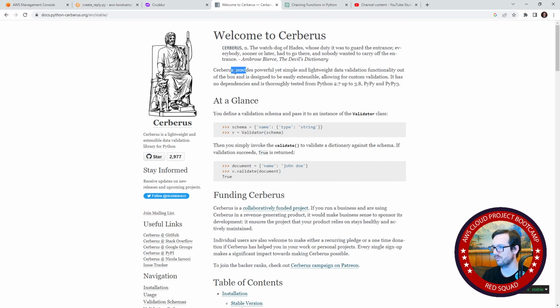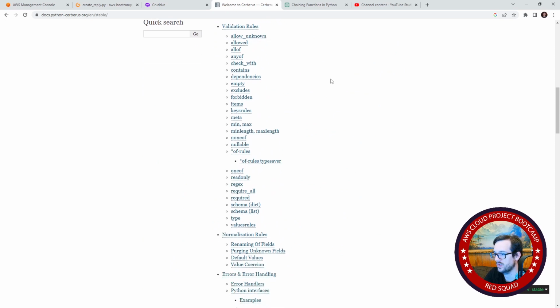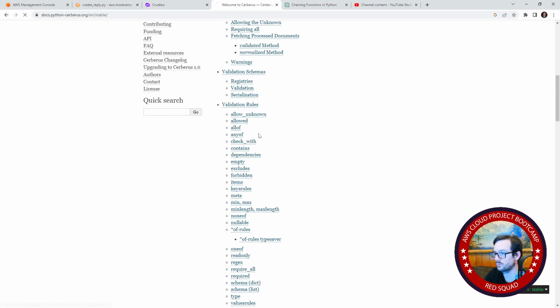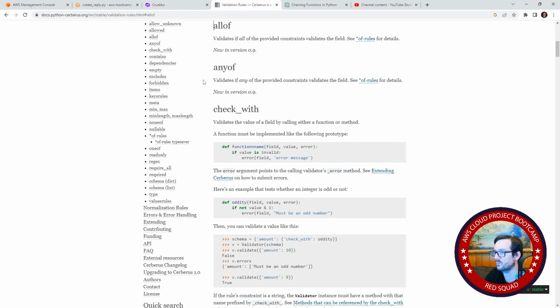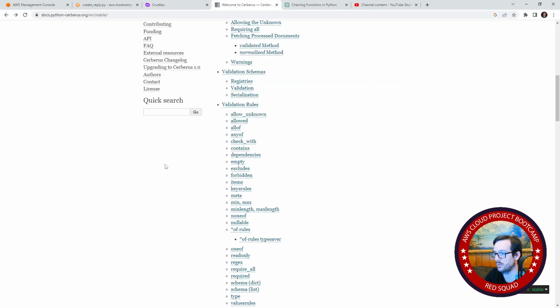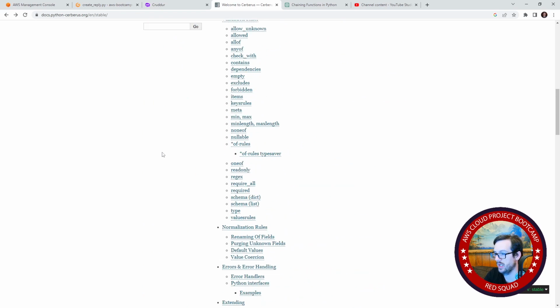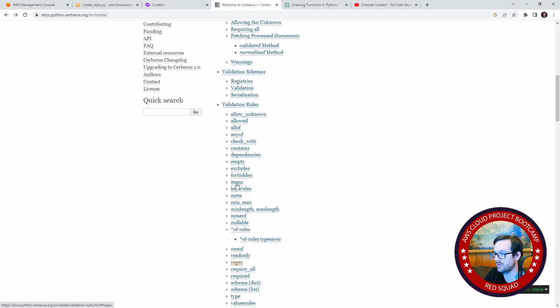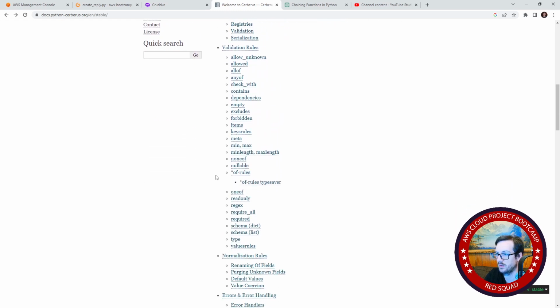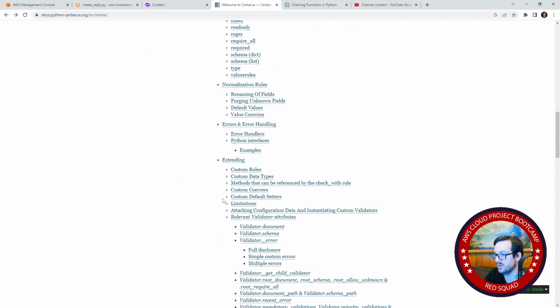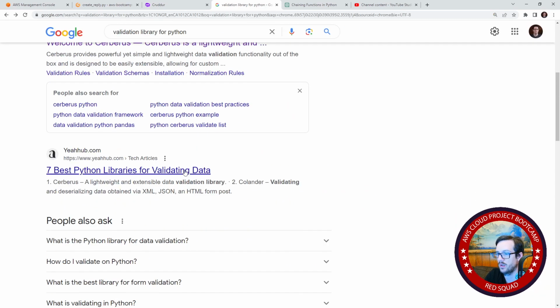Data validation functionality out of the box, designed to be easily extendable, allowing for custom validation. So this kind of looks cool. Values of any of the properties are this. So like in Rails, we have similar functionality. I can't remember the name of it right off the top of my head, but it is a module of Rails. And so I'm just kind of wondering if this would serve the same purpose. But usually it'd be things like presence and is it a number and all these other things. So I'm not sure what we could use for that.